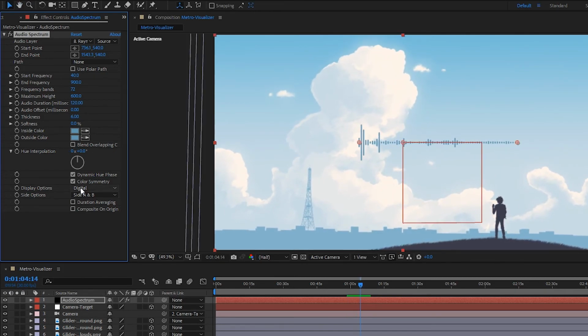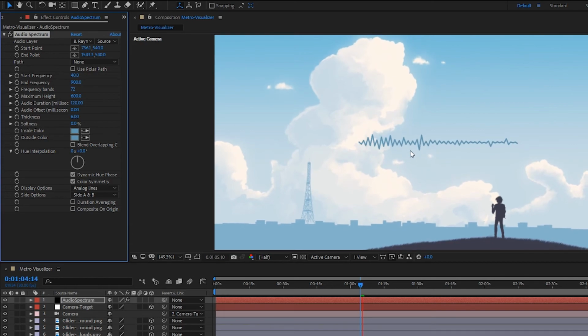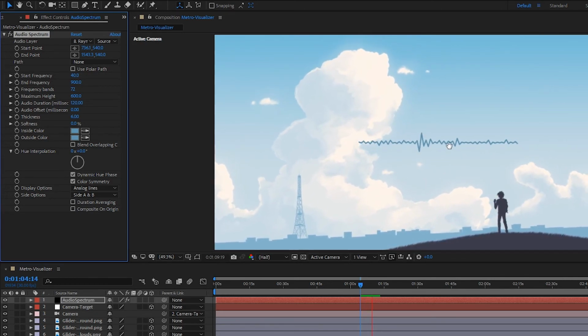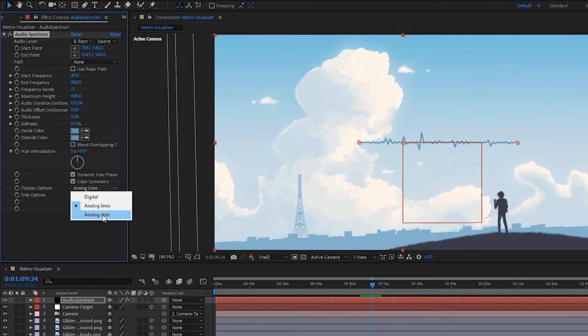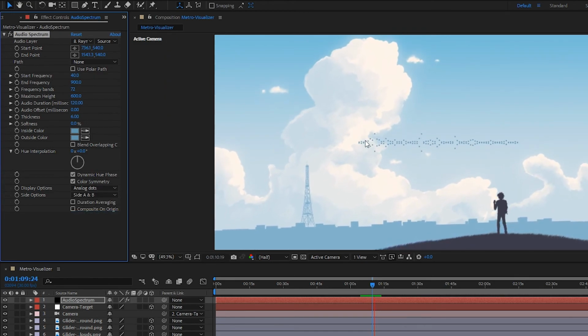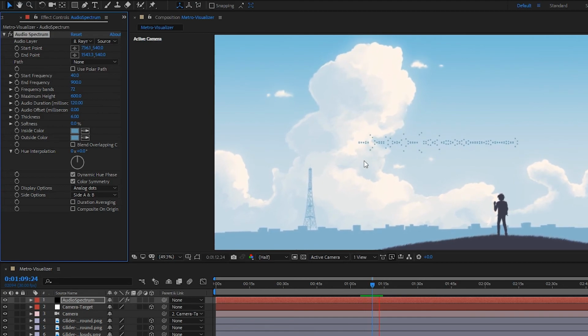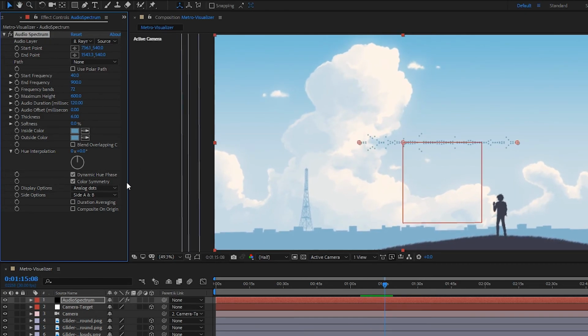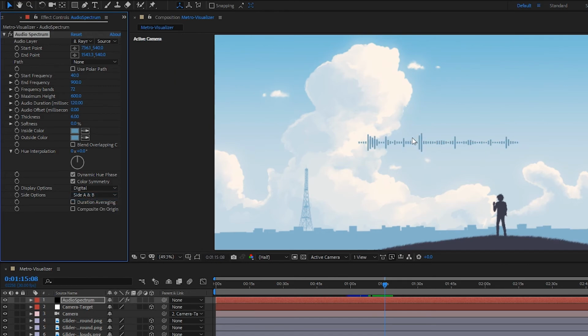Next setting is the display options. Now, this pertains to how the waveform will be displayed, and you'll see what I mean in just a second. So if I change this from digital to analog lines, it'll now display like a heart rate monitor sort of look. So it's sort of like a pulse. And then the second option is analog dots, which is pretty much little dots like this. Again, it's up to you which is your preference. I tend to like to use digital.